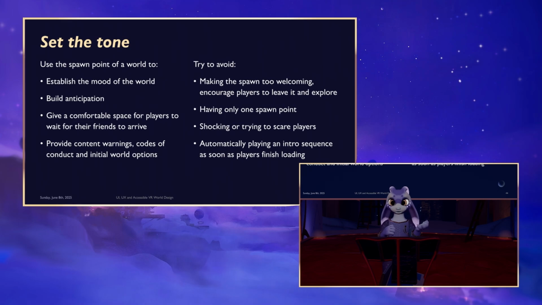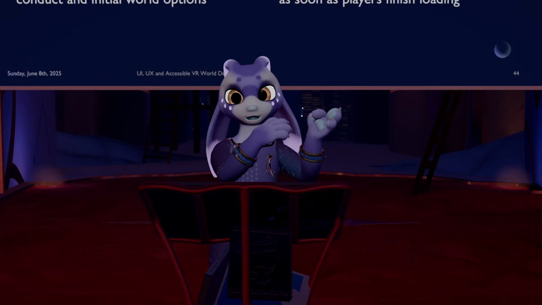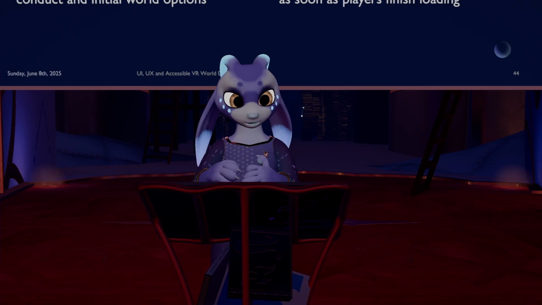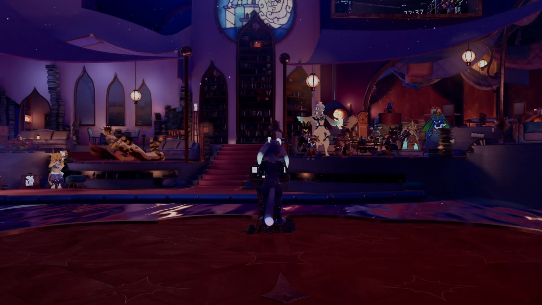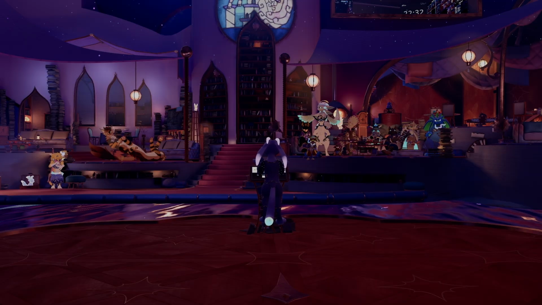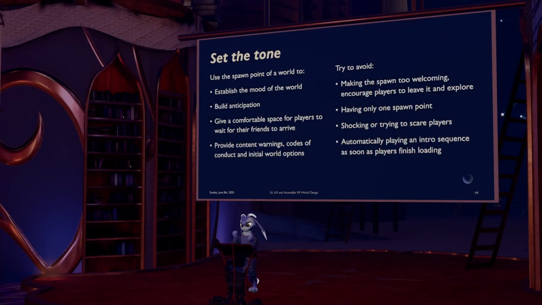You want to encourage players to leave the spawn eventually. So, don't make it too elaborate. Encourage them out of the space. Use light and things like that to guide the path. Use the entry area as well to provide content warnings, codes of conduct, and the initial world options.